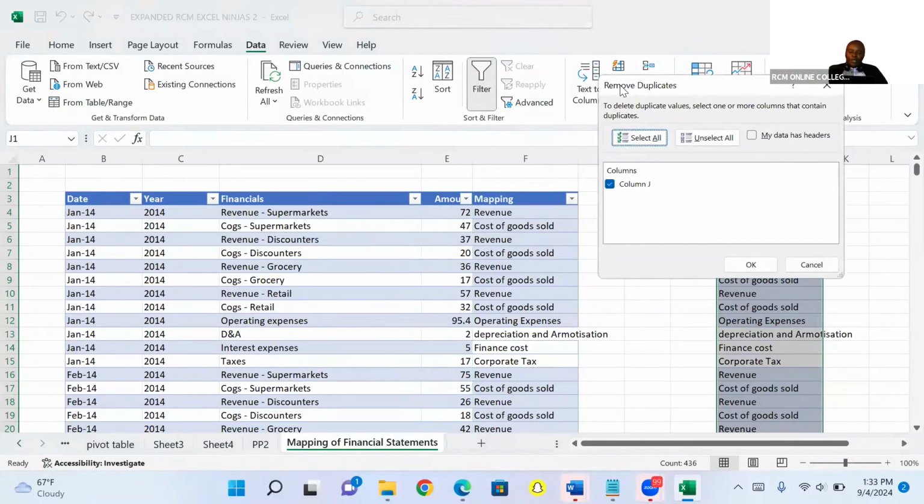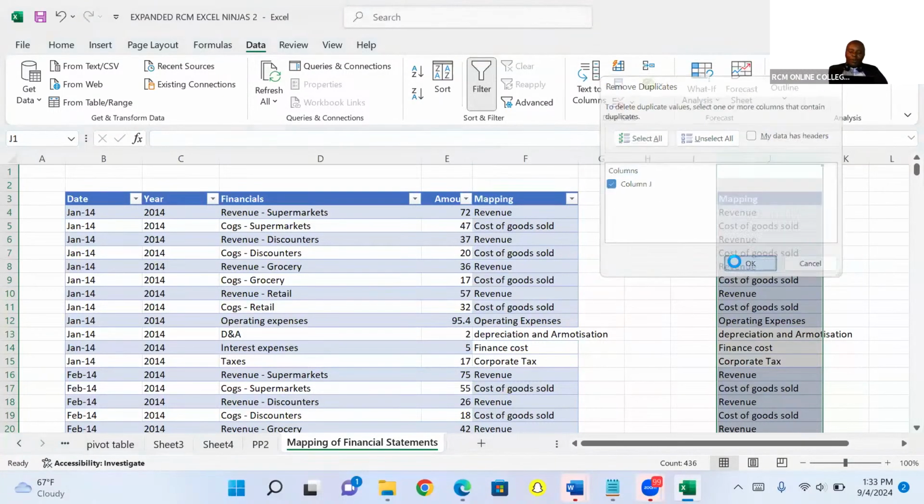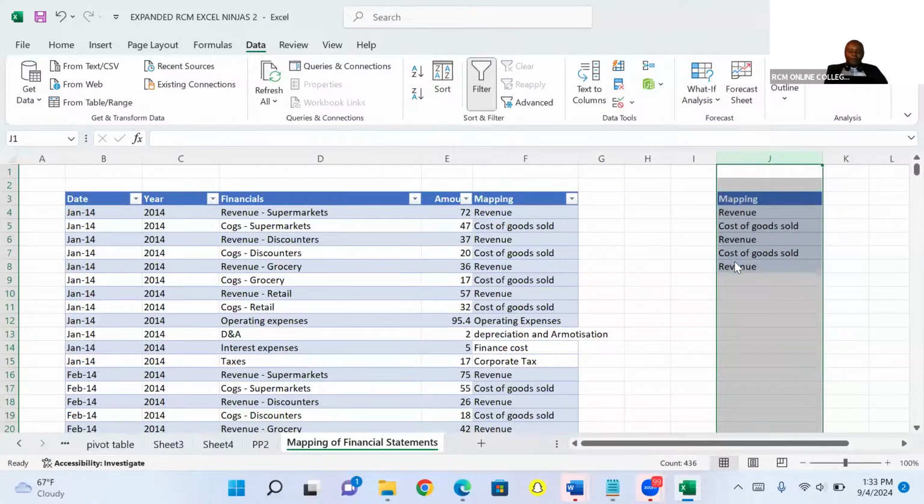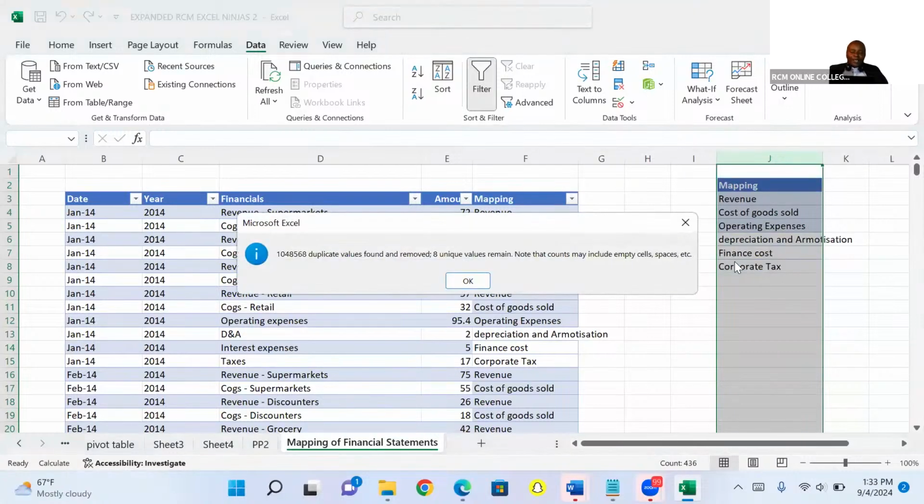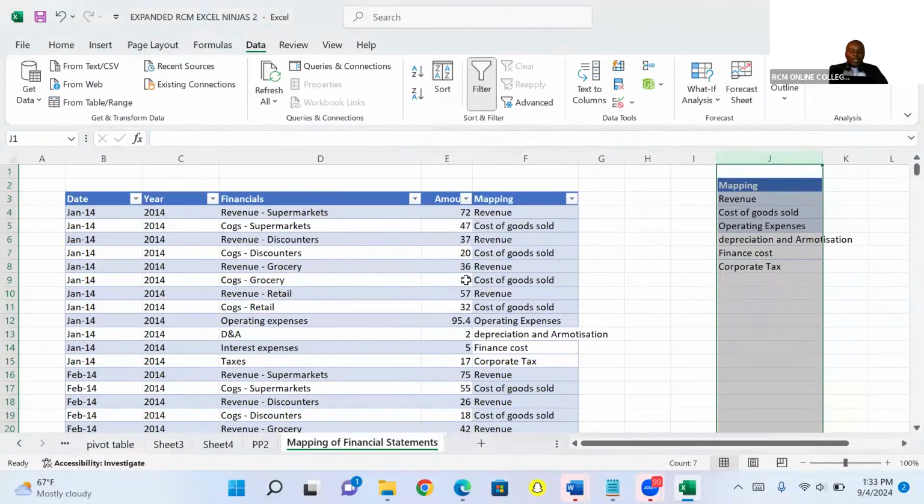So you say remove duplicates, and then you shall be able to say okay. Great. We have removed so many of them, about 1 million duplicate values. So, okay. Ladies and gentlemen, I would want you to do me a favor. I know revenue, cost of goods sold; between revenue and cost of goods sold, I will have gross profit. I will have gross profit between cost of goods sold and operating expenses.